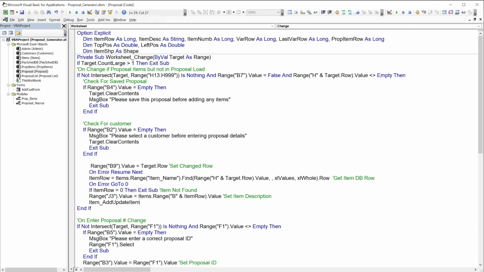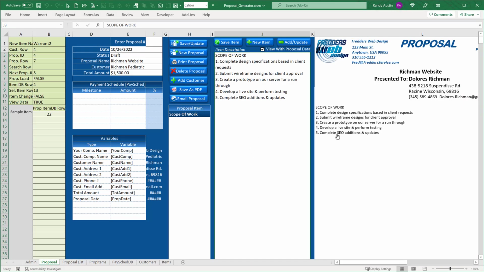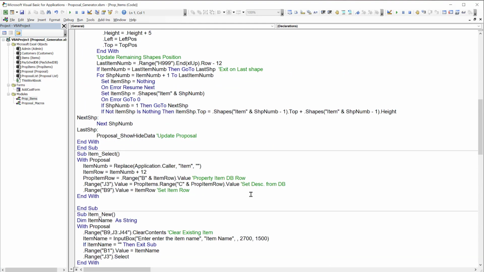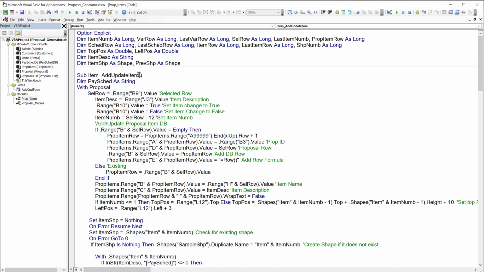When I add an item, not only do I add it here, but it gets added to the scope as you've just seen it. So we're going to run a macro. I'm going to go over that macro right now called item add or update. Now it's based on the property items. And if we go up to the top here, item, add or update item. I'll go through these variables as we go through the macros. So item, add or update item.